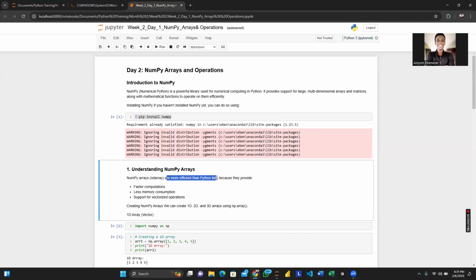So let's back up our statements because they provide the following. The first thing is that they are faster. They execute computations faster, right? And also, they consume less memory. And as well, they support vectorized operations.